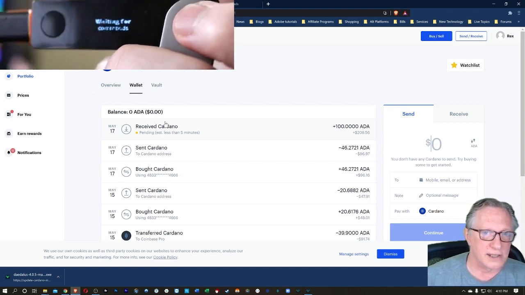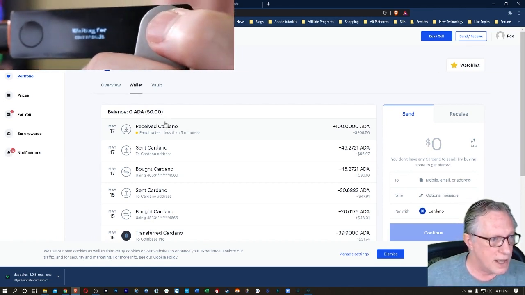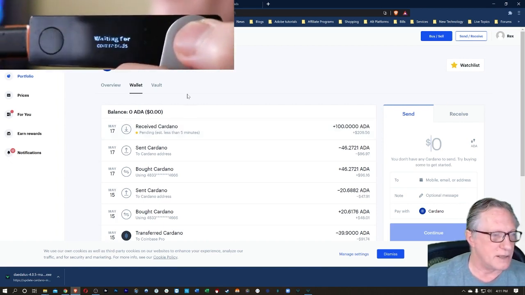So very easy to send and receive Cardano back and forth from Coinbase to your wallet and back again, right? No big issue.